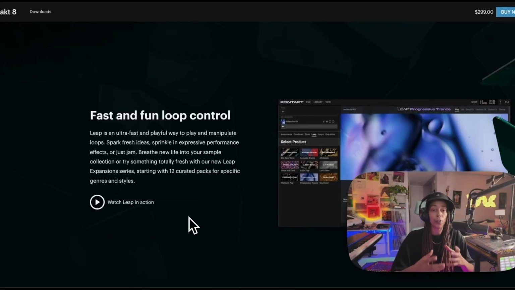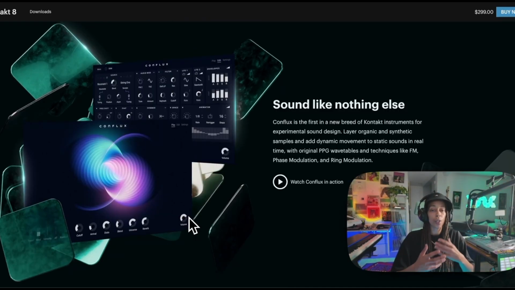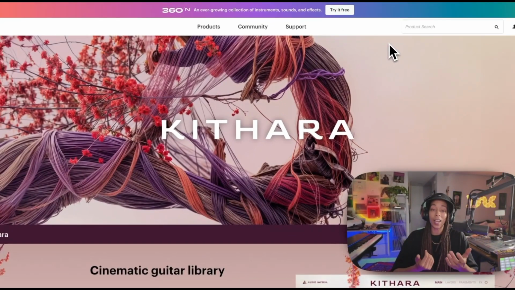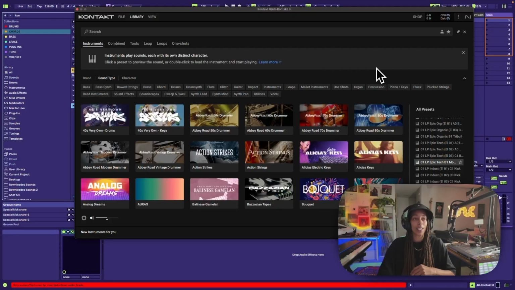There's also a new feature called Leap. This allows you to play and manipulate your samples. You can use samples that are already in Komplete or bring in your own. There's also a new instrument called Complex. It's a new Contact instrument for experimental sound design. There's a bunch of new instruments including this guitar, but I just want to dive into it. This is my first time checking it out. So let's get into it.